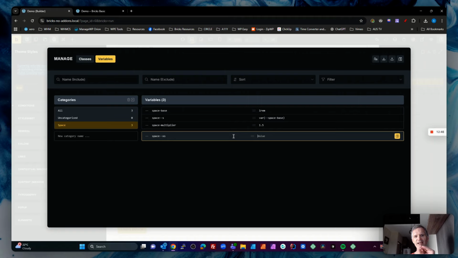And then we want this to be a calculation of our calc of our var. I'll put in a space there. Var of, what do we got? The space base. Actually, we're going to multiply out, we'll divide out the actual variations or versions. So I'm going to do space S divided by var space multiplier.